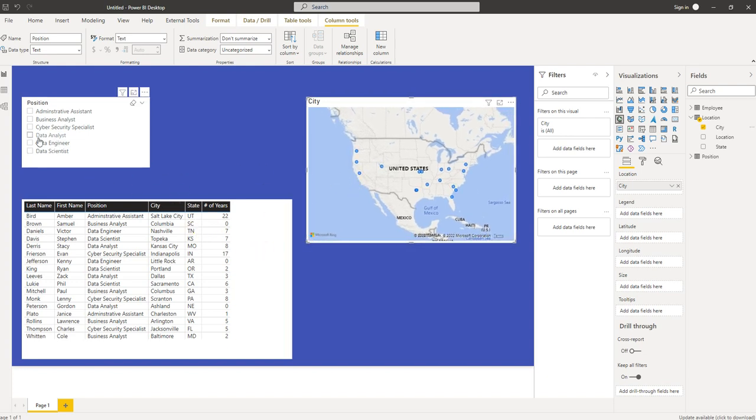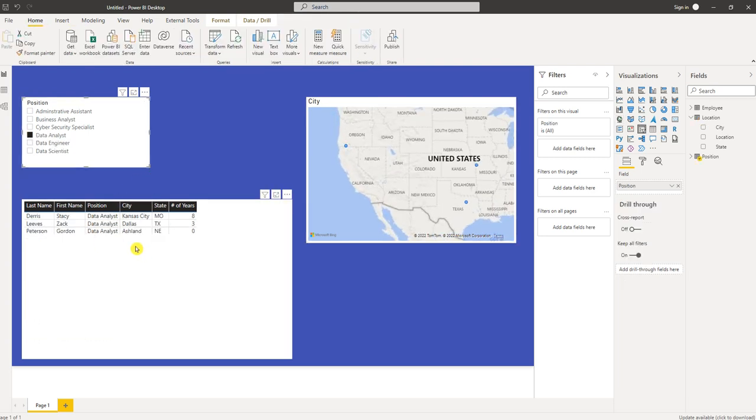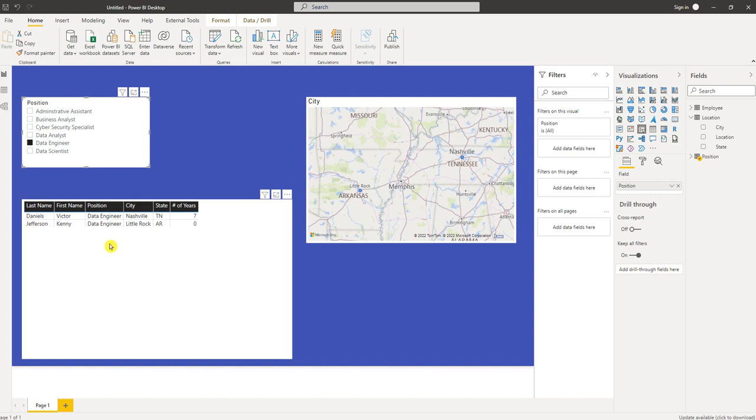So we want to look at our data analysts. It says we have three. You see on our map, one's located in Texas, one is in Missouri. I don't know why. It looks like it's Oregon, but it says it's supposed to be Nebraska. It's weird. Okay. So, engineer. That one's right. Nashville, Tennessee, and Little Rock, Arkansas.